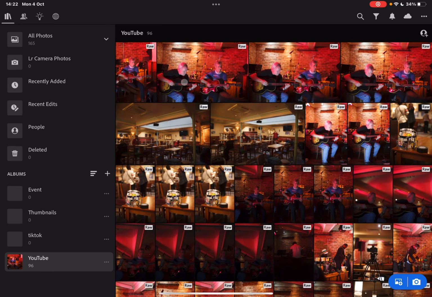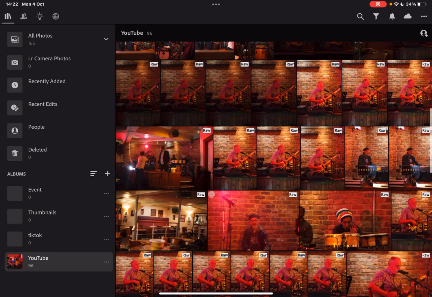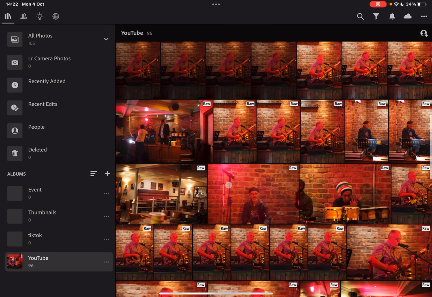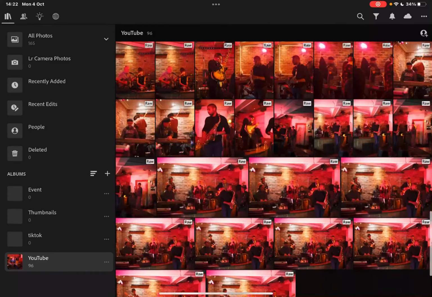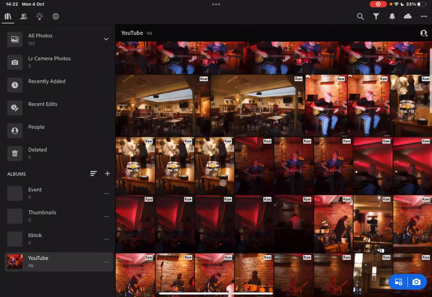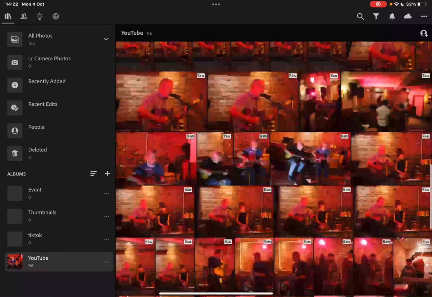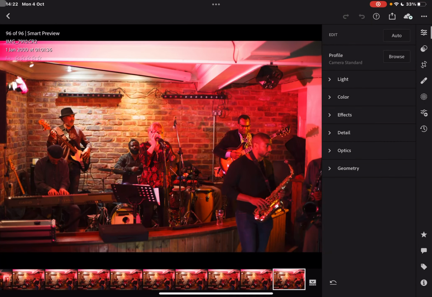So, how do you edit low light event photography pictures? Well, why don't we find out how? I did an event just the other night and I've got 96 pictures here that I need to go through for the client. We will go through them and edit them as we go.